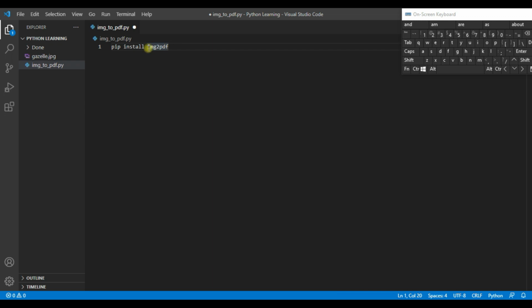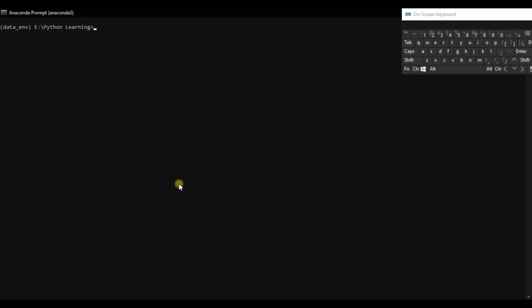So let's just copy and paste this into our Anaconda. Open your Anaconda environment. Then you can paste the module we just typed in our text editor. Then click enter to install. Give it just 1 to 2 minutes, and it will be done installing the image to PDF package.